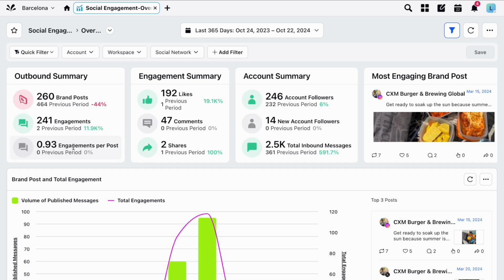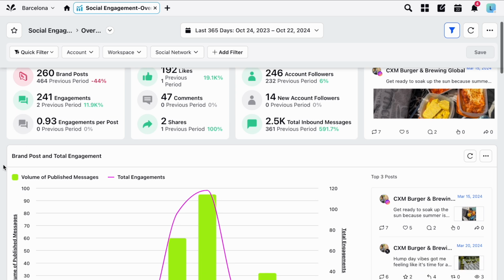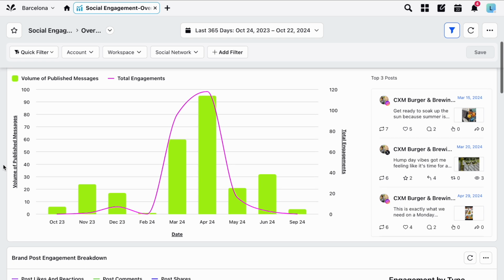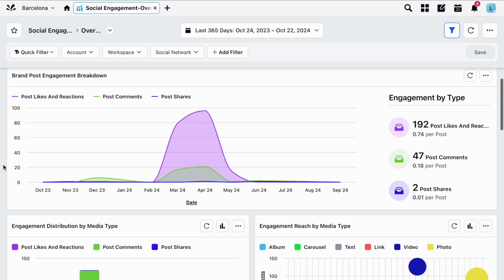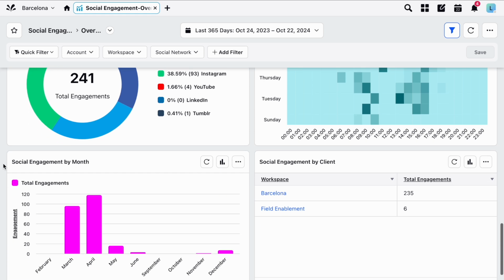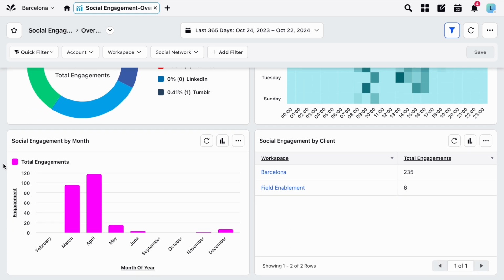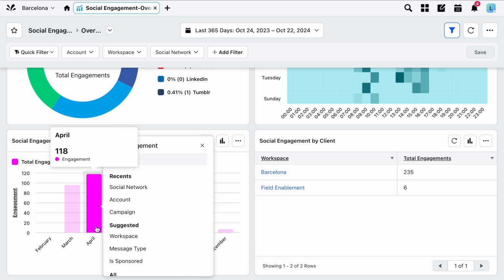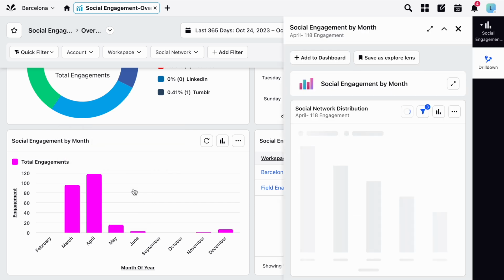A standard dashboard contains a collection of the most relevant widgets for the use case in question. Here, we start with some high-level summaries before moving on to charts tracking message volume and brand engagement over time, and all the way down to the bottom where we're tracking social engagement by channel, time of day, and much more. As you hover over widgets, you can gain extra insights, and by clicking a data point, you can drill down even further. For example, we could break down a month's engagement by social network like this.